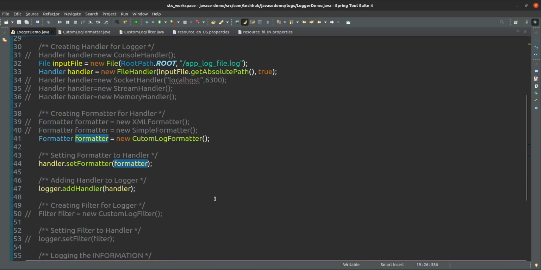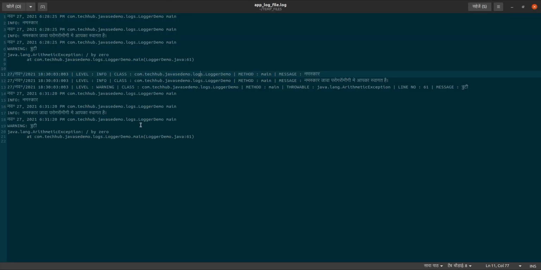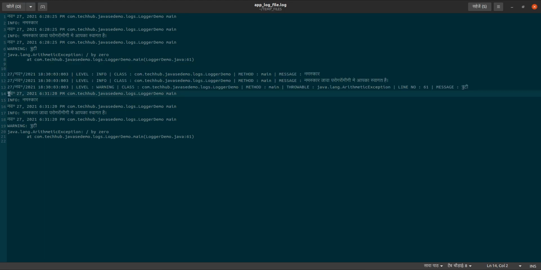So this is the custom formatter. Currently I will use only the simple formatter. If I use the simple formatter, you will see again it is coming in this format only. That was our formatter, and now this is a simple formatter. Simple formatter is very good. You should always use this simple formatter.